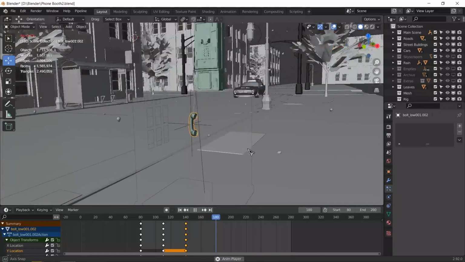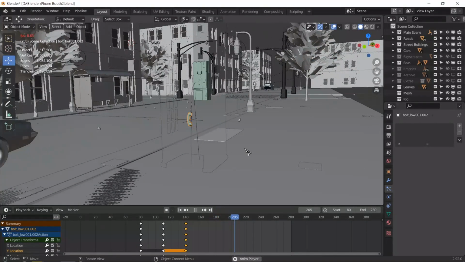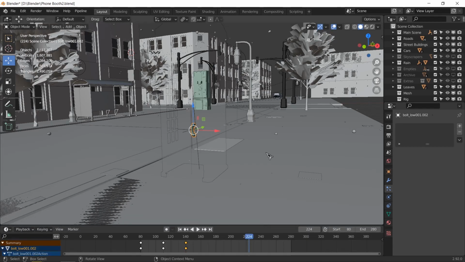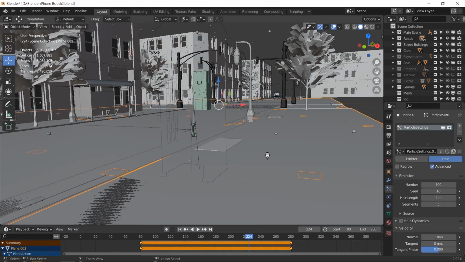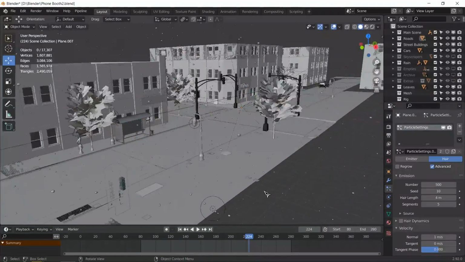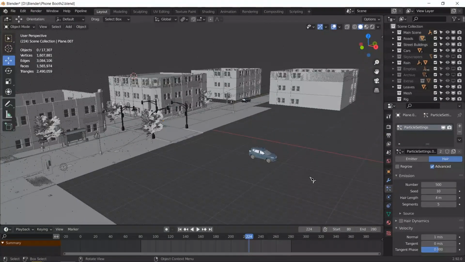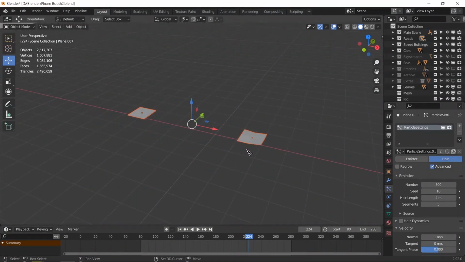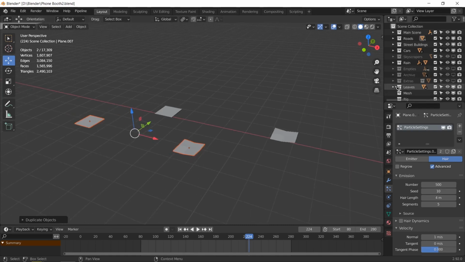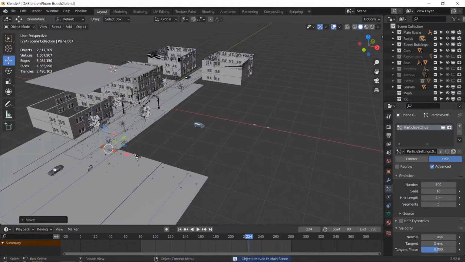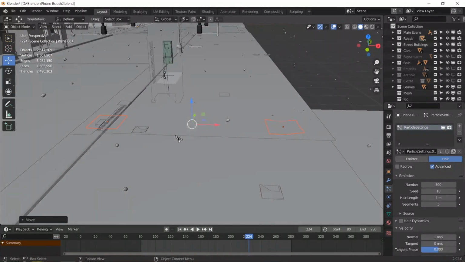It's fine, but sometimes you can't see it as well. But that's fine, we made it a little bit quicker. Okay, so we fixed that. And we will copy our leaves and Shift D them and take them out of our collection main scene, and then we can place these in our scene as we see fit.